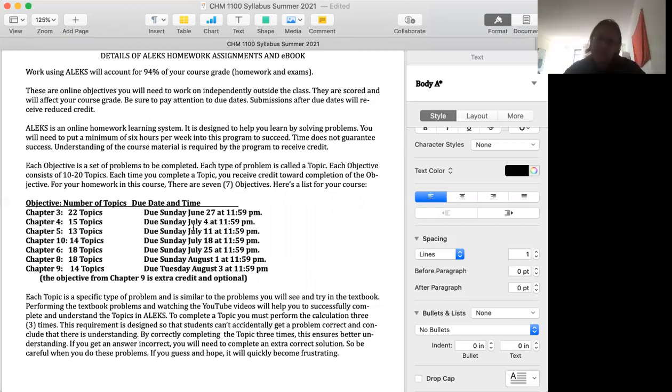So an objective is an assignment of homework problems, okay? So the first objective is the one for chapter 3. This matches up with the material in chapter 3 from the textbook. Notice there's a due date. So that due date is June 27 at almost midnight, right? Like almost the end of the day, 11:59 p.m.